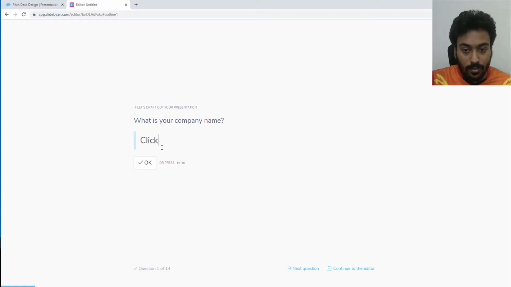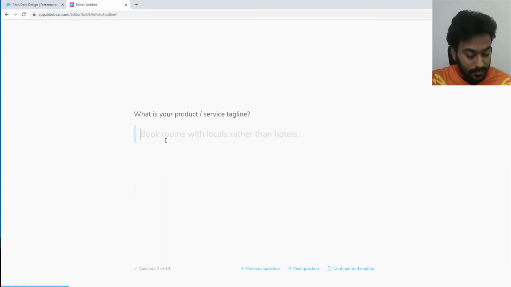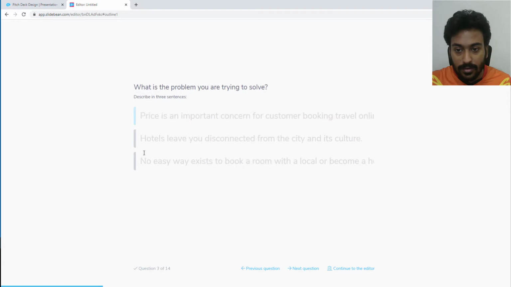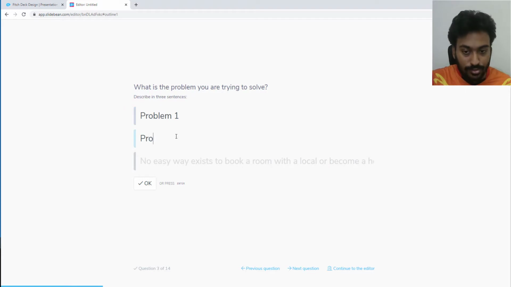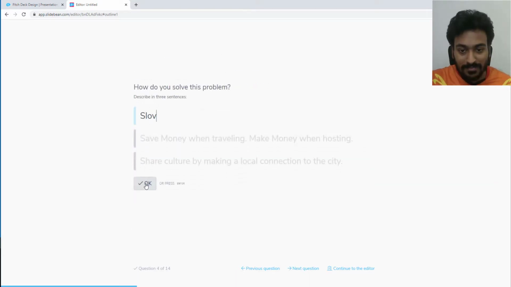Now it's asking my company name. Let me put one in and click on OK. It's asking the product service guideline. Let's say all is good. And problem solve. Problem one. I just wanted to show you guys how easy it is, so you don't need to worry about this. Problem 3. Similarly, solve 1, solve 2, solve 3.